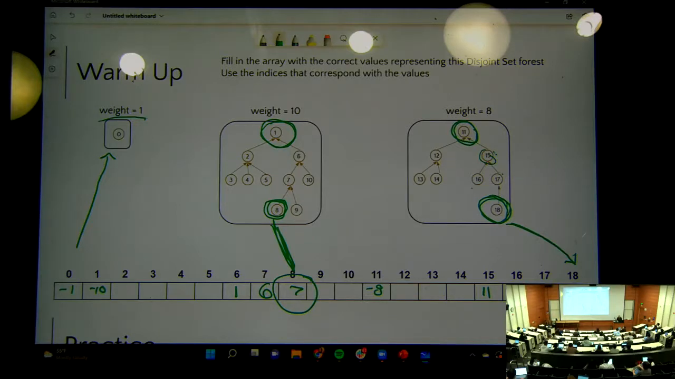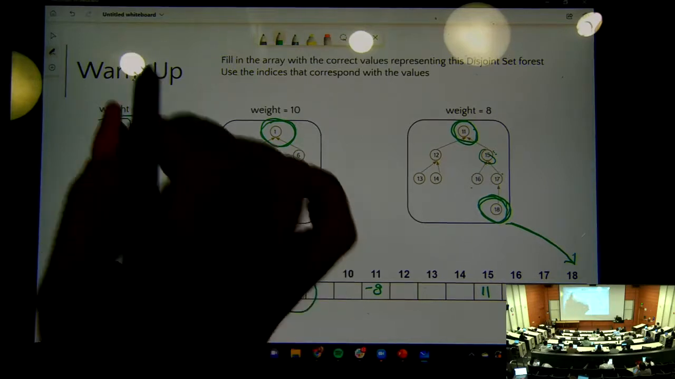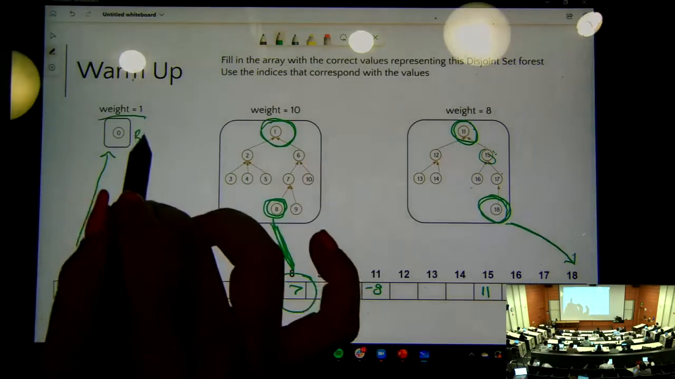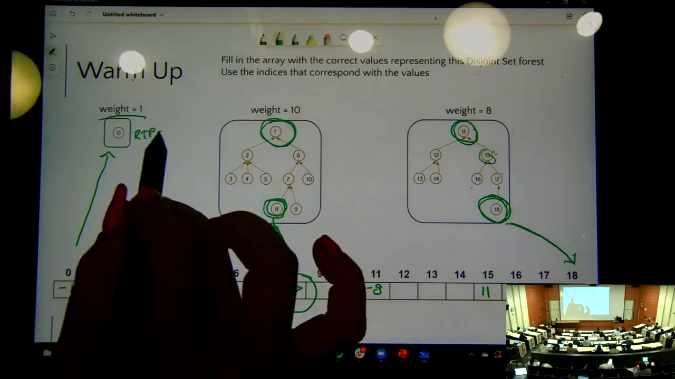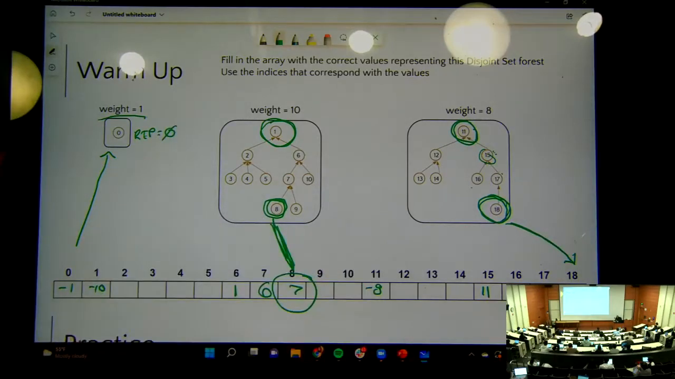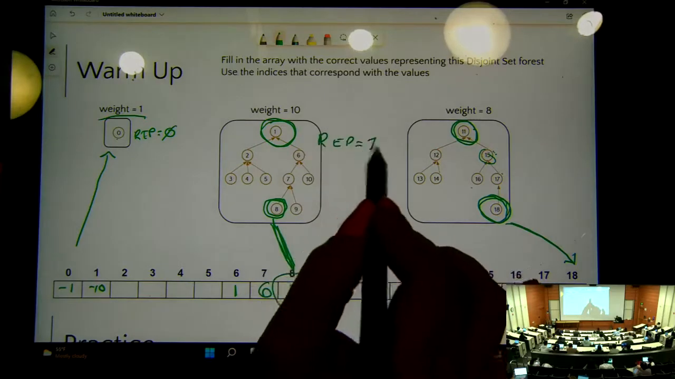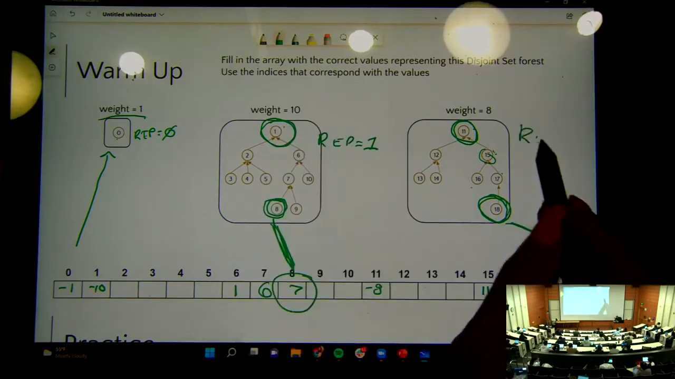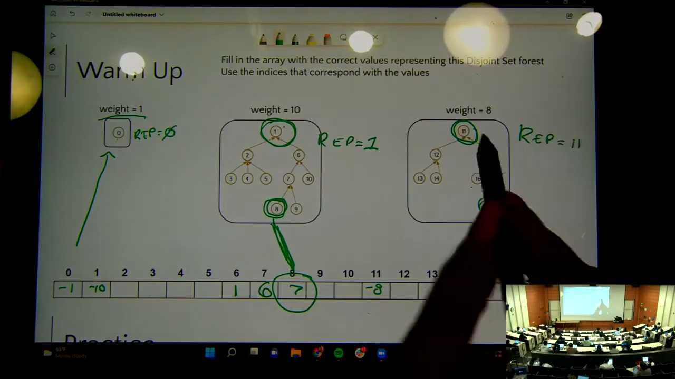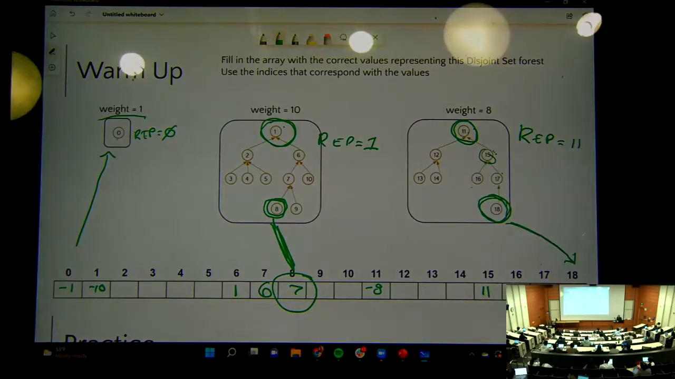What is the integer ID of each set? Great question. We were doing these things called representatives. In this case, we'll just make the representative 0 because that's the overall root. And maybe here the rep is 1 because that's the overall root. And maybe here the rep is 11 because that's that overall root. That's probably what I would do there.